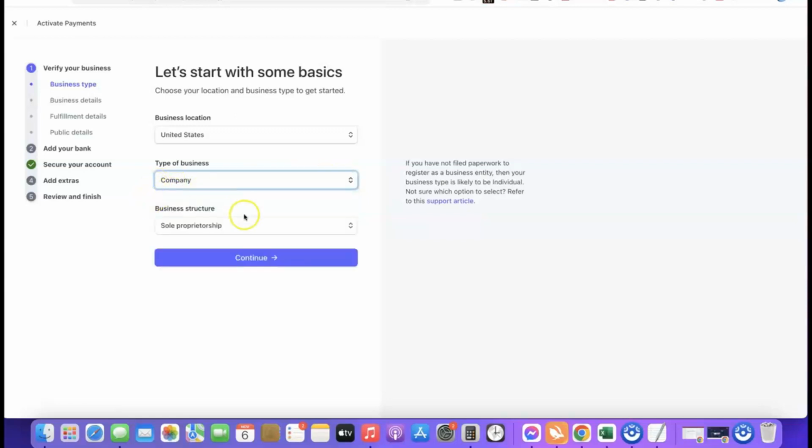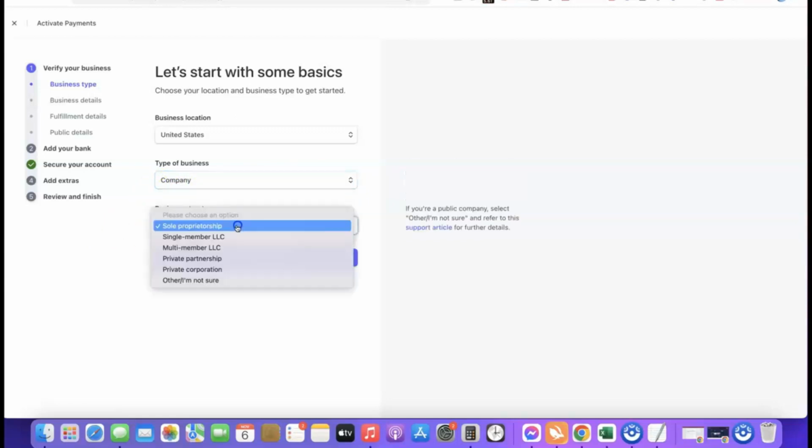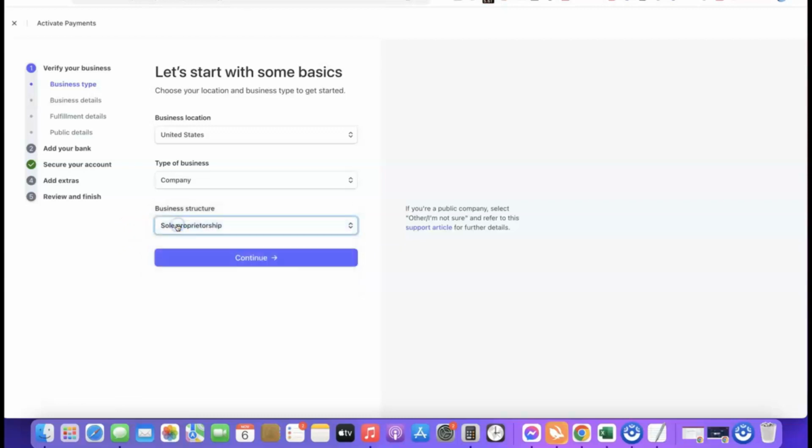Once you click on company, it's going to ask you the business structure. Is this sole proprietorship? Is it single member LLC? Is it multi-member LLC? Depending on the kind you created, all you simply need to do is choose the one that best resonates with the kind of business you set up in the US. So I'm going to click on sole proprietorship. After that, click on continue here.